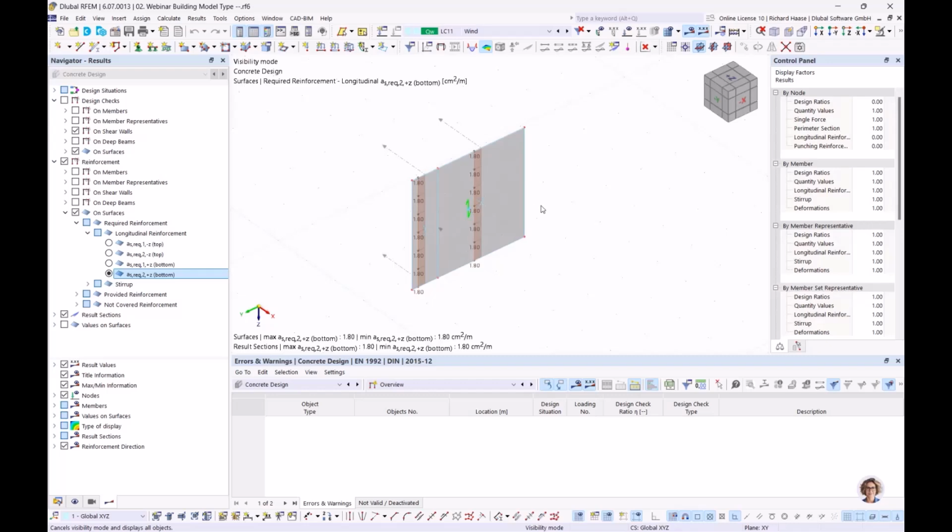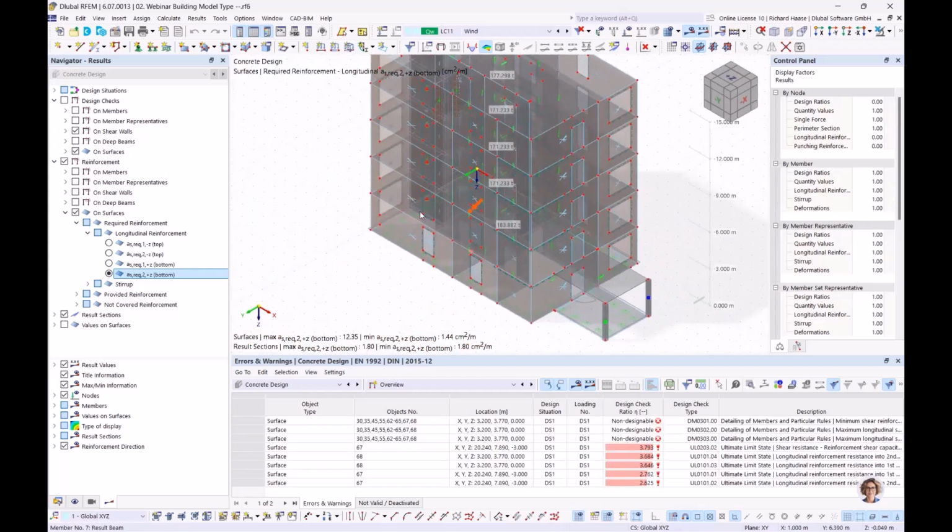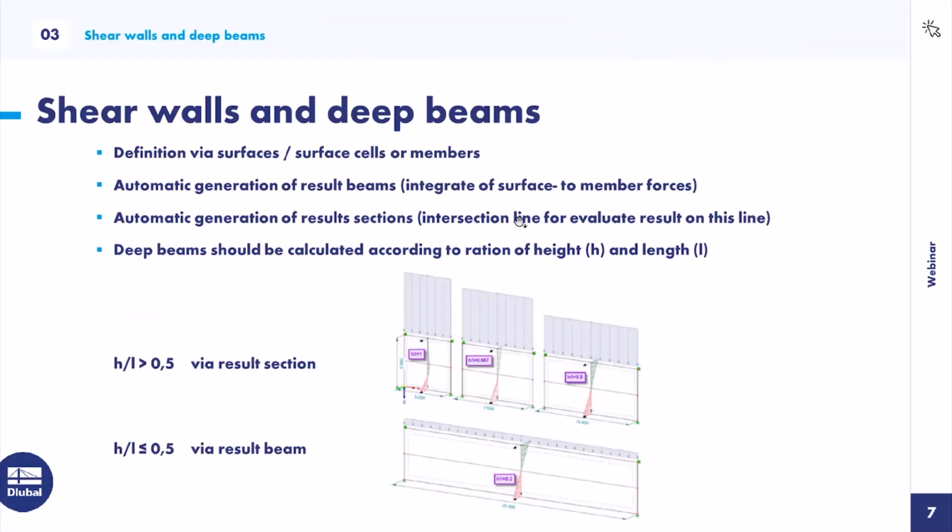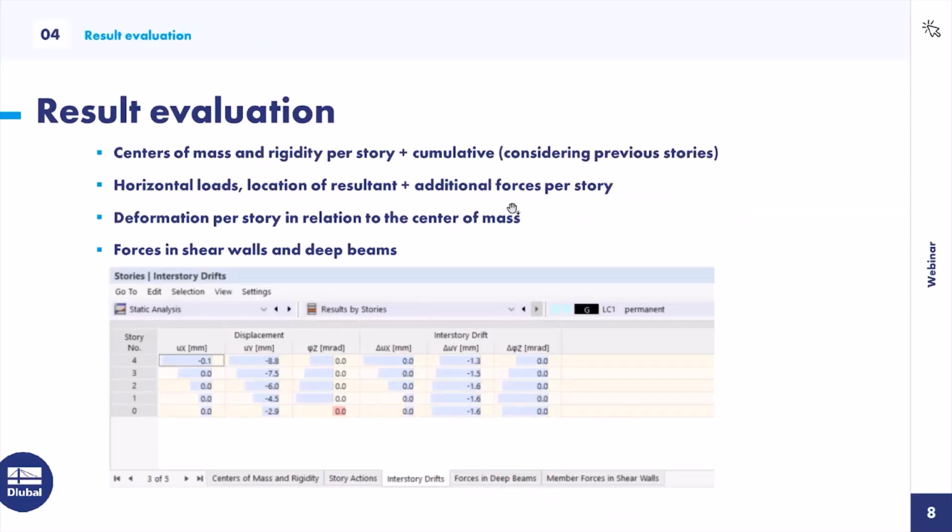Let's cancel this visibility, and let's switch back to the PowerPoint presentation, to the last chapter, the result evaluation. When you click the static analysis here, you have this point, results by stories, and you have these 5 tabs: the center of mass and rigidity, story actions, interstory drifts, then forces in deep beams and shear walls.